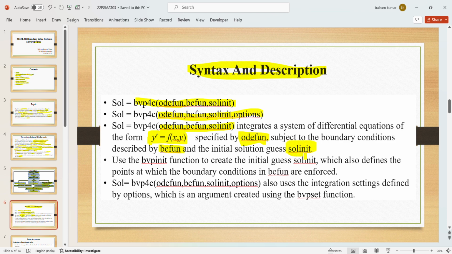Use the BVP init function to create the initial guess, solution initial. They are saying to use the BVP init function to create the initial guess, which also defines the point at which the boundary conditions in the boundary condition function are involved.